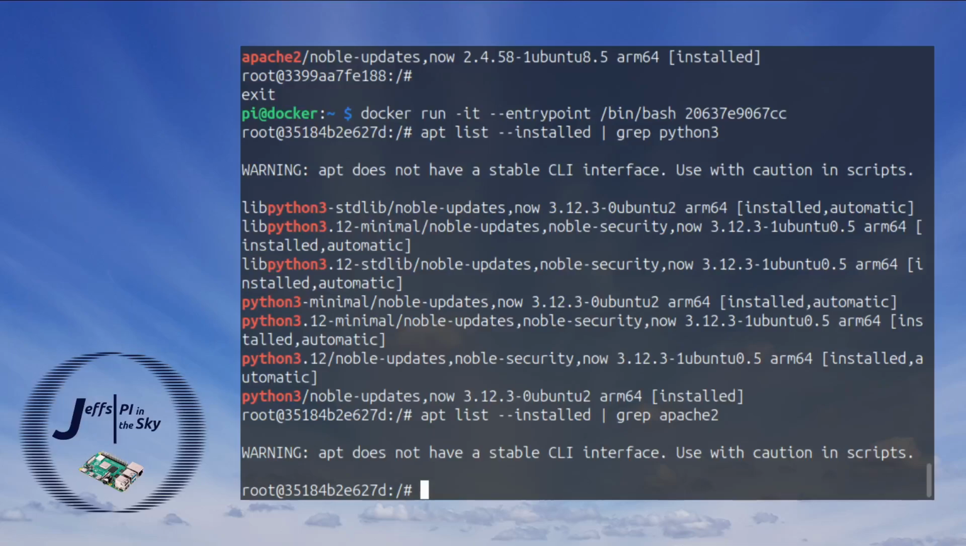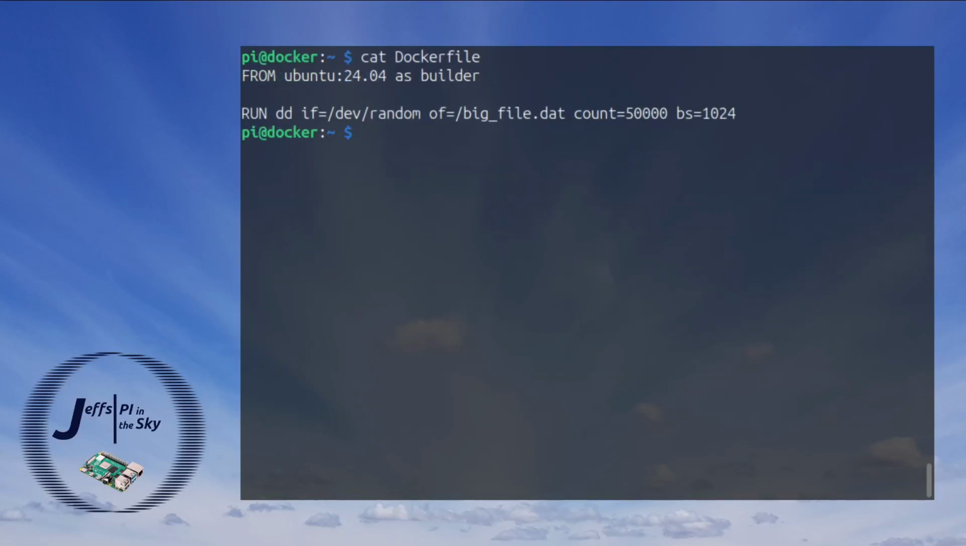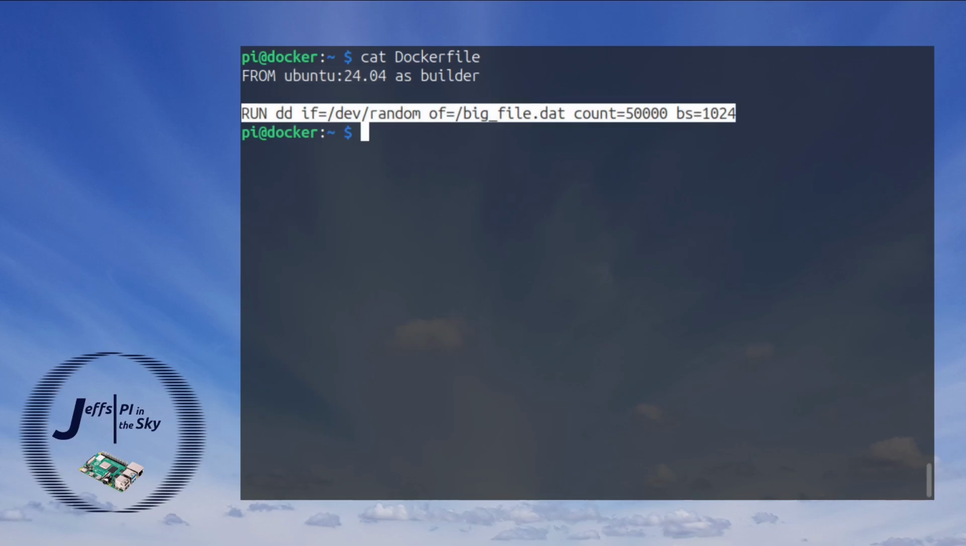And this is what's called layers within a Docker container. Every time you run a command, a new layer is created, and every layer gets its own ID. Now this is quite a funky concept, but it can lead to a real big problem. To illustrate this concept of layers, I'm going to build this Docker file here. It uses Ubuntu 24.04 as a base, and I then use the dd command to create a really big file, in this case about 50 megabytes of data on the file system.